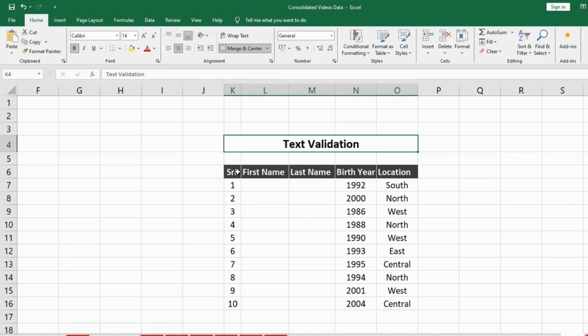For example, I have these columns. I want to apply data validation here in the form of text. So for example, I have two columns, first name and last name. What I would like is that anyone who types a name in these two columns, the minimum characters should be 2 and the maximum characters should be 8.